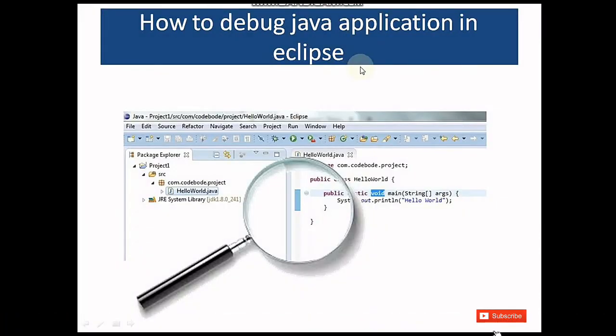So in the last video, we saw the concepts of debugging. In this video, we will see how to debug a Java application in Eclipse. If you haven't checked the last video yet, please go ahead and watch it. The link is mentioned in the description box below. So let's see how to debug the Java application in Eclipse.